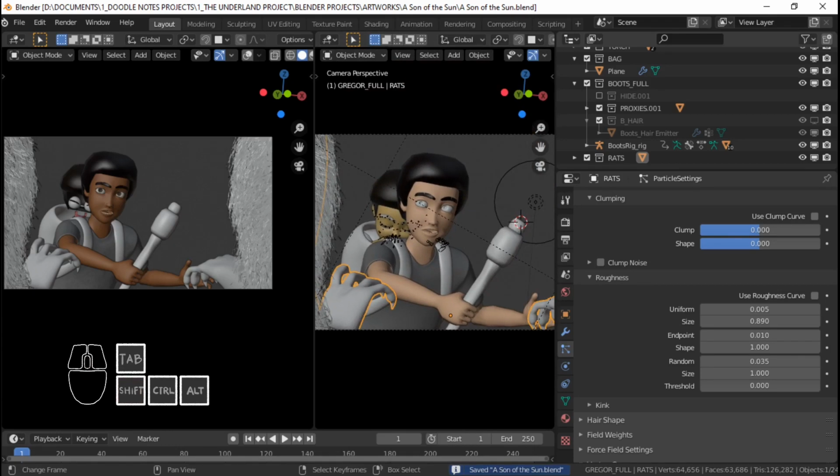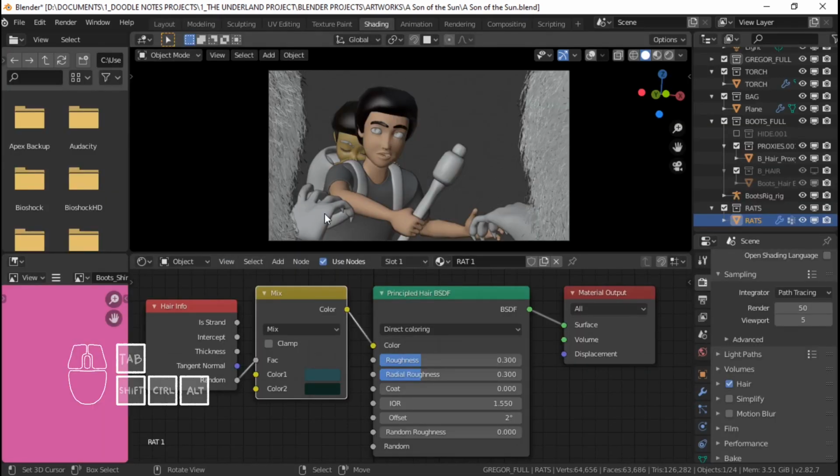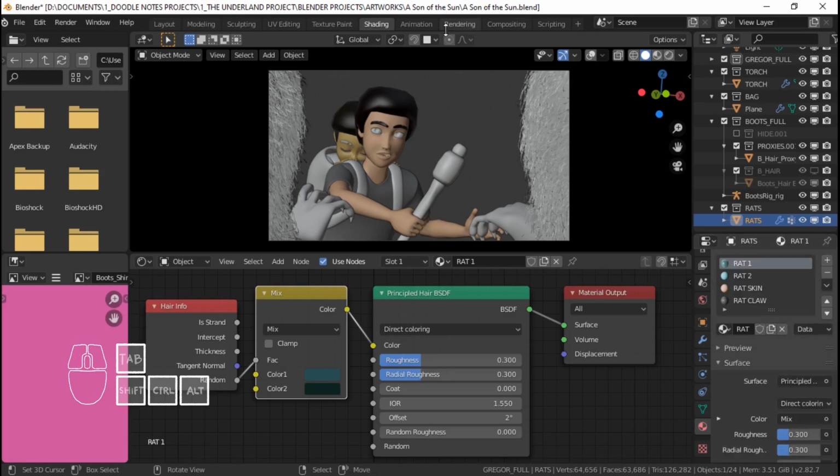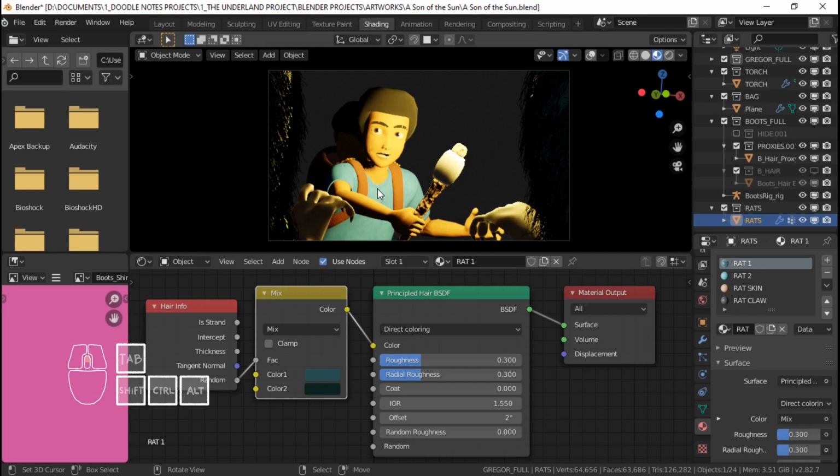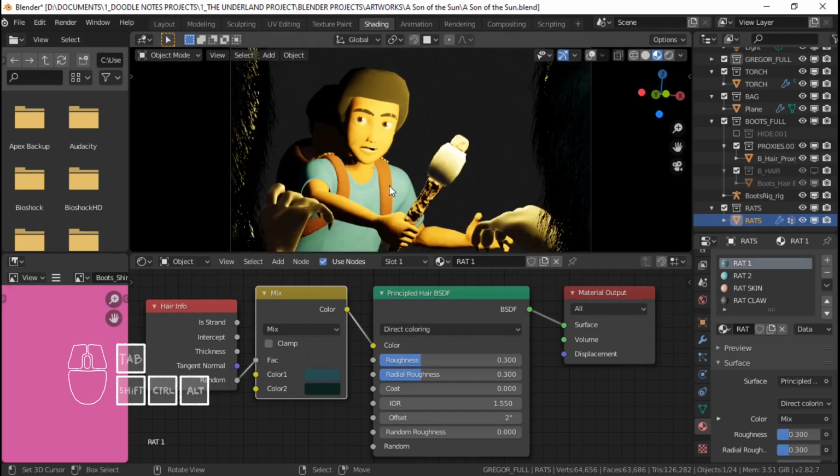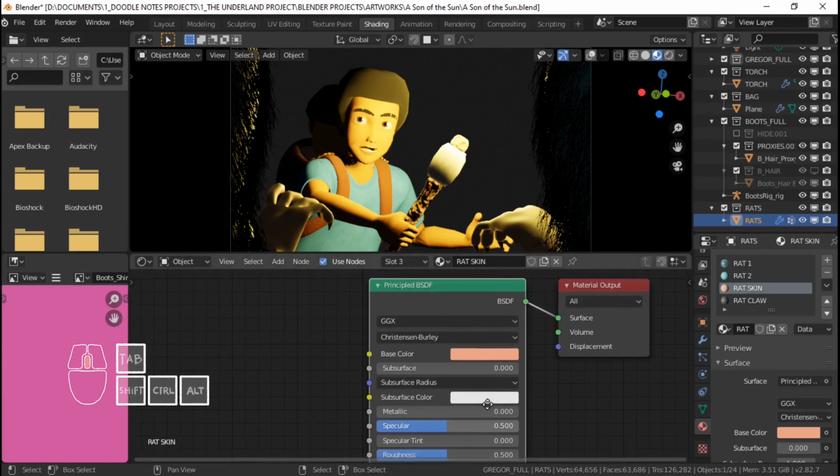not going to take too much time. So I'm gonna go to our shading workspace, and then I'm gonna select the rat again. And go to material properties. I'm gonna set this to material preview. So now that we are in material preview, I'm just gonna go to rat skin and make some changes here.